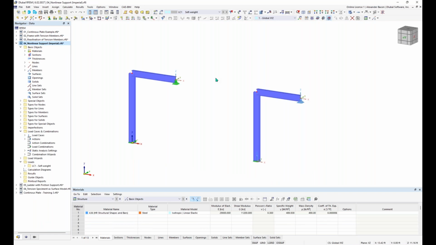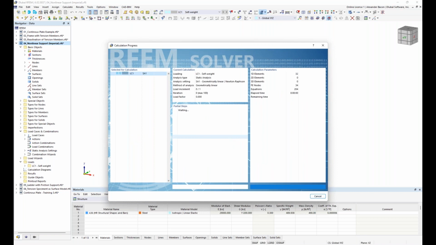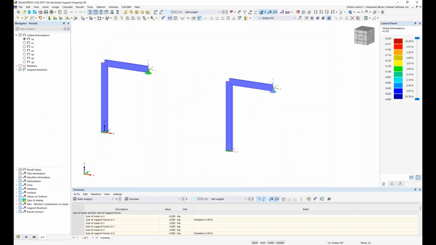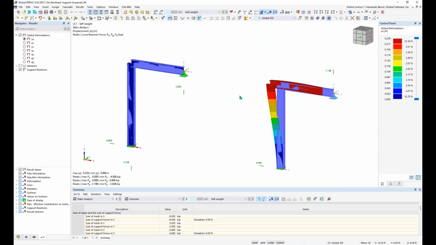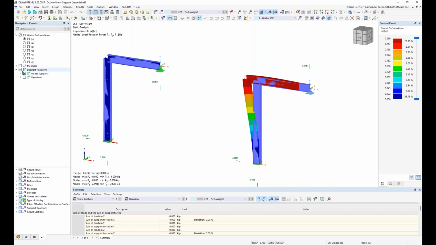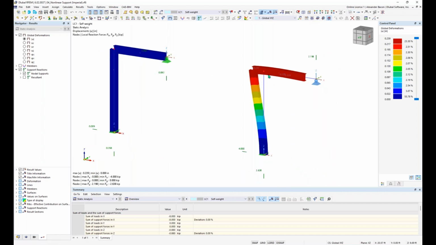All right, so let's go back to our nonlinear support and try running our results again. Okay, so this is what I was trying to show. Once our results have run, you can see that I can show my support reactions here, turning on support reactions under the result navigator. And if I turn this into a wireframe view, you can see our deformation on the right-hand side, so this support has fully failed because it's experiencing negative forces in the X direction.